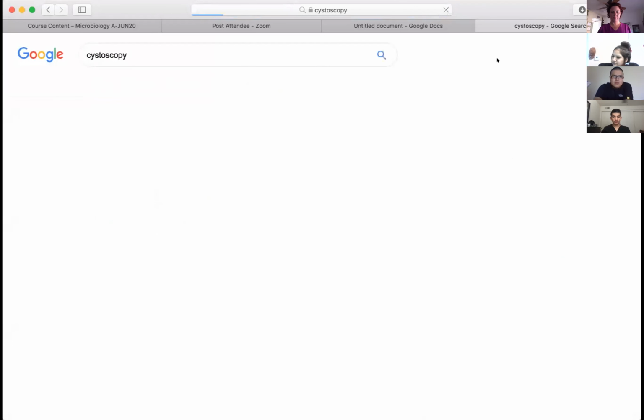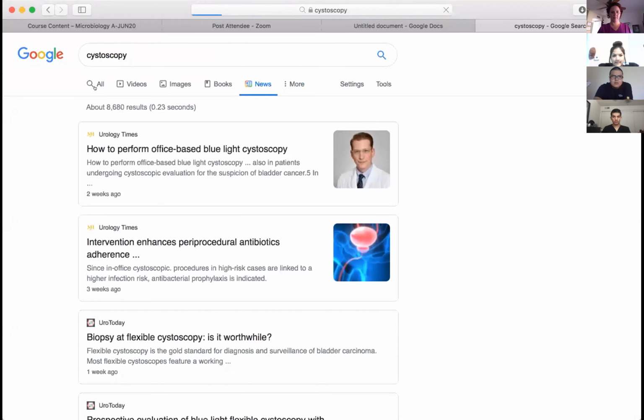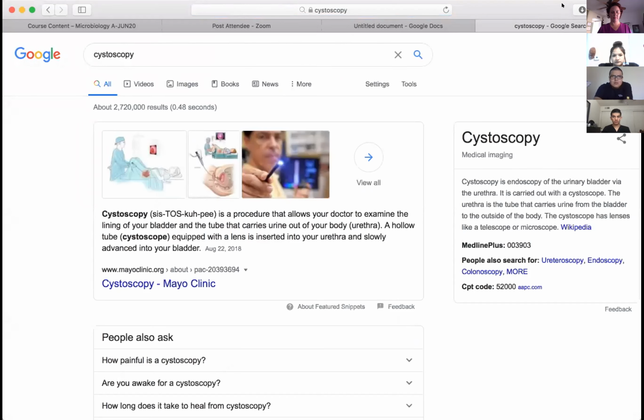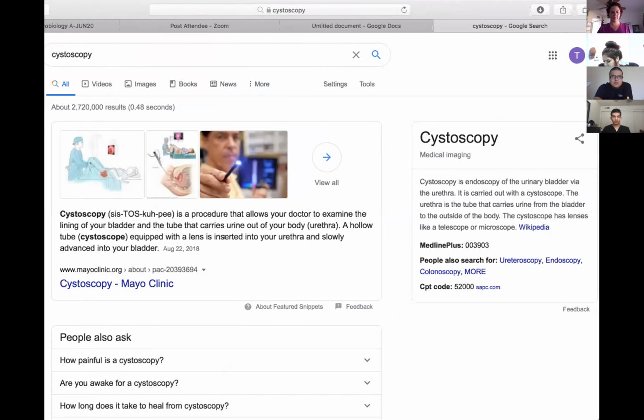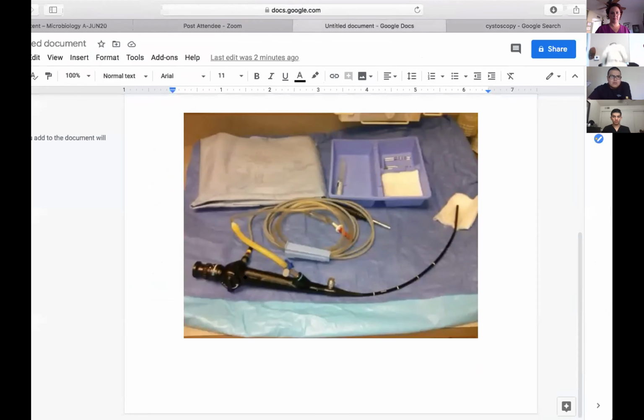Okay, so a cystoscopy is a procedure that allows you to examine and view the lining of the bladder, and it has a tube attached to it that will blow up. You're able to view the urethra and take the specimen, and then there's a little camera on the end of it, which is this. It's like a scope. And then I think this is just saline, a syringe of saline. And then gauze, obviously.